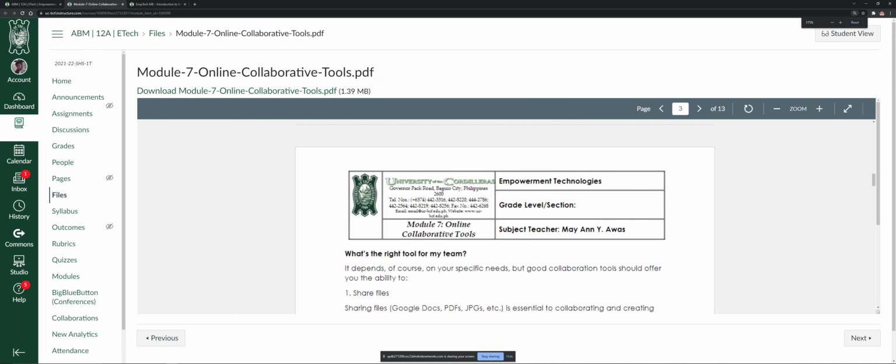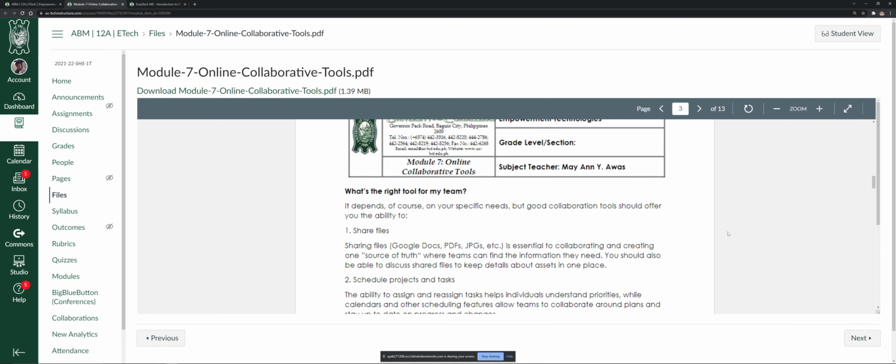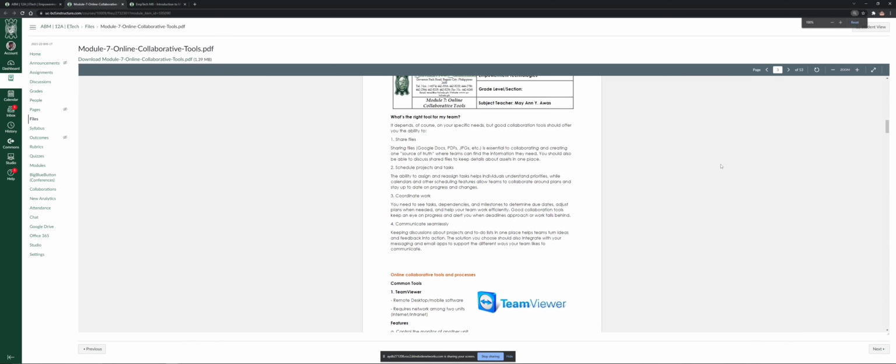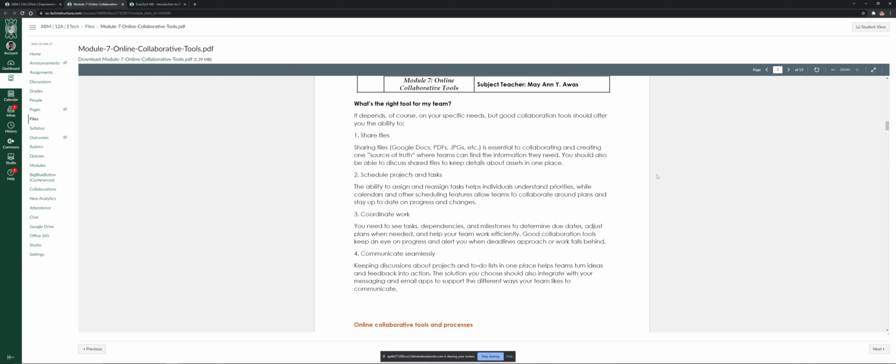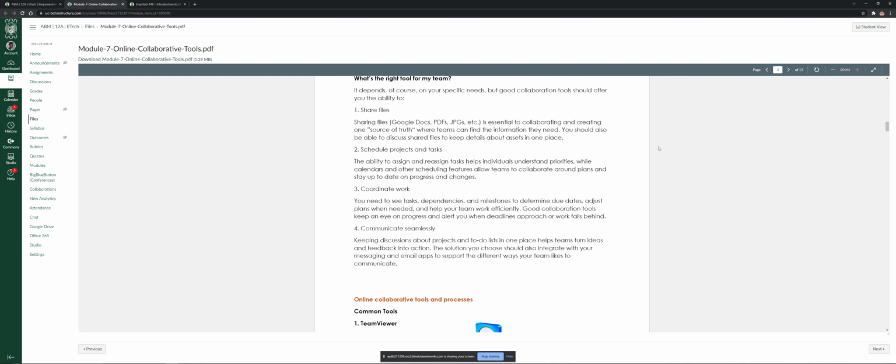So, what's the right tool for my team? Well, basically, since we will be requiring you to work collaboratively with your group mates, you have to make sure to choose a specific tool or at least some software or apps that really suit you. Of course, it still depends on your specific needs. But these are the following things that we need. The ability to share files. Of course, because especially when you are doing your thesis or research papers, you have to share a lot of files every now and then.